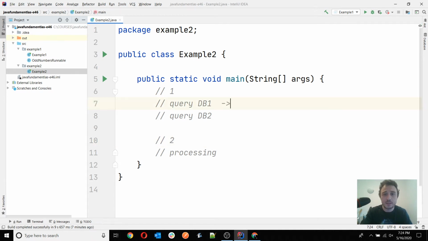And say further that this actually takes 3 seconds. So in order to take the data from DB1, in your case, the functionality you have takes about 3 seconds, and then the second database takes 2 seconds. So each of the databases takes a few seconds to query. And then once you've collected the data, you can start the processing. Okay, this is the scenario.